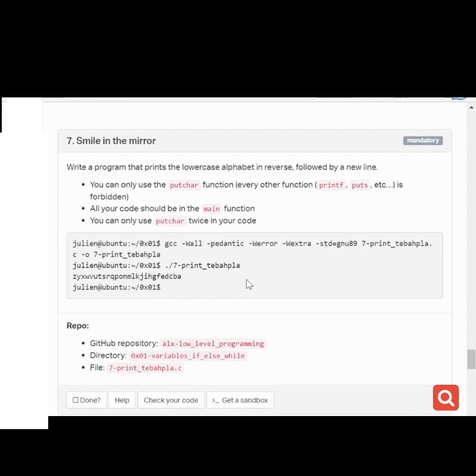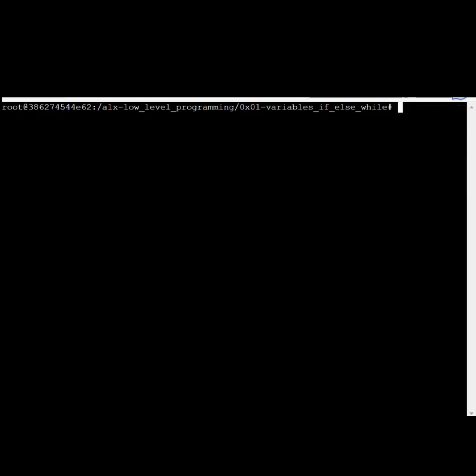So quick one, let's go to smile in the mirror. That's task 7. So write a program that prints the lowercase alphabet in reverse. So it's going to start from z to a, followed by a new line. So all your code must be in the main function. You can use putchar twice in your code. So you write your answer into 7-print_tebahpla.c. So I'm clearing and vi my file name.